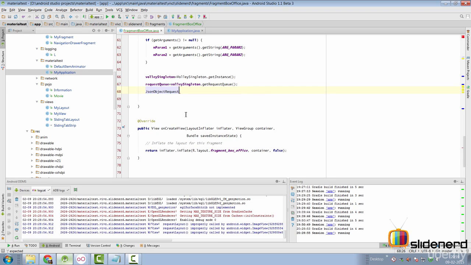So we simply go here and say JSON object request and create an object of that. Now we are going to specify a lot of parameters here. The first thing that we need to specify is the method. In our case, it's going to be a get request. The second thing that we like to specify is our URL. So let's add this URL at the top.